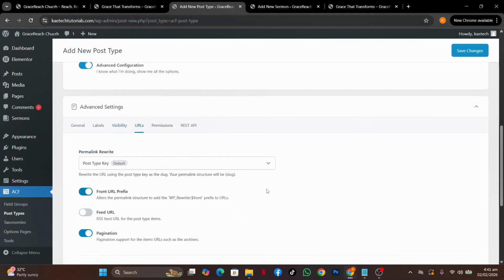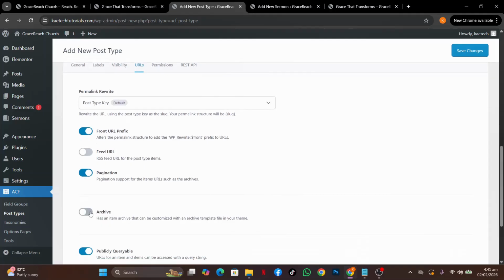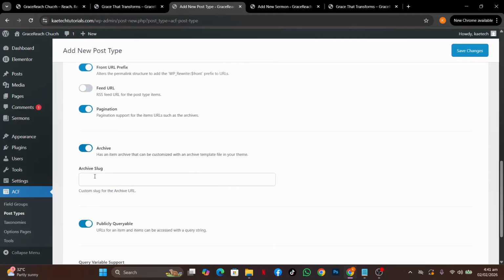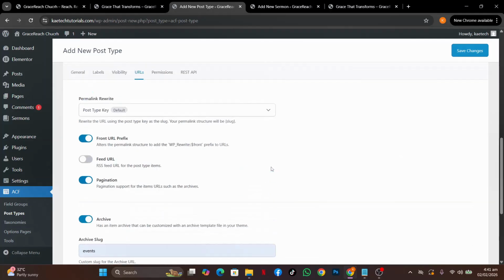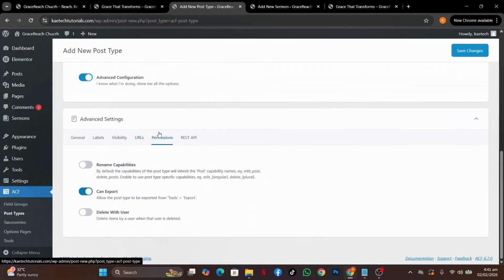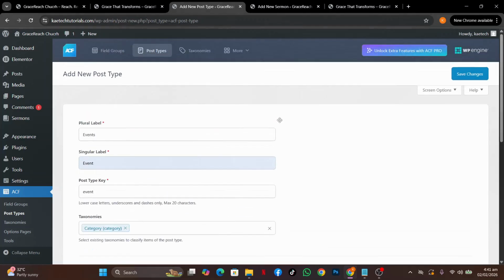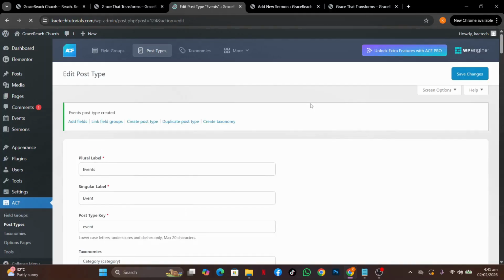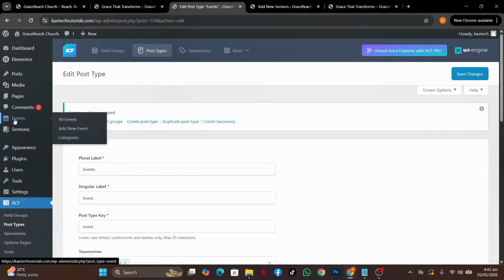For the URLs over here, I'll say archive. I'll toggle archive, and then over here I'll just use the event slug, and for permissions, check and see if this one is toggled on, and if everything is all right, click on save changes. So now that our events are created, you can see them over here. As you can see, we have sermon, and then we have events.